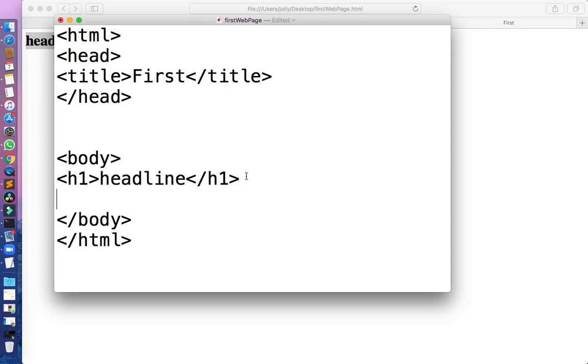Okay, so now we are going to create one more tag which is called P. P is for paragraph. So this is also a close tag, we are going to close it. This is my paragraph.